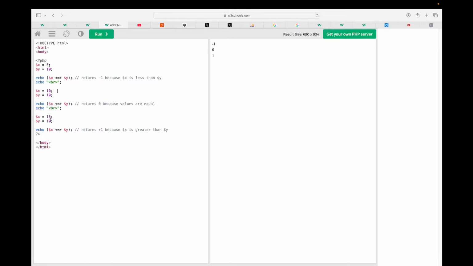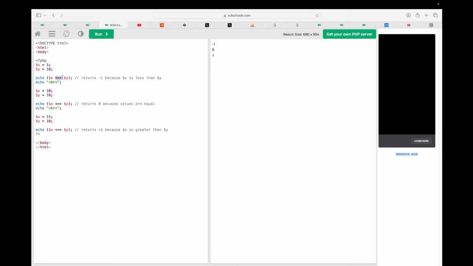Then you have 15 and 10. Of course, $x is then greater than 10, so this is always going to be 1. I hope you got the idea. The spaceship operator is used whenever you are comparing two numbers. You can easily tell whether it's smaller, equal, or greater.